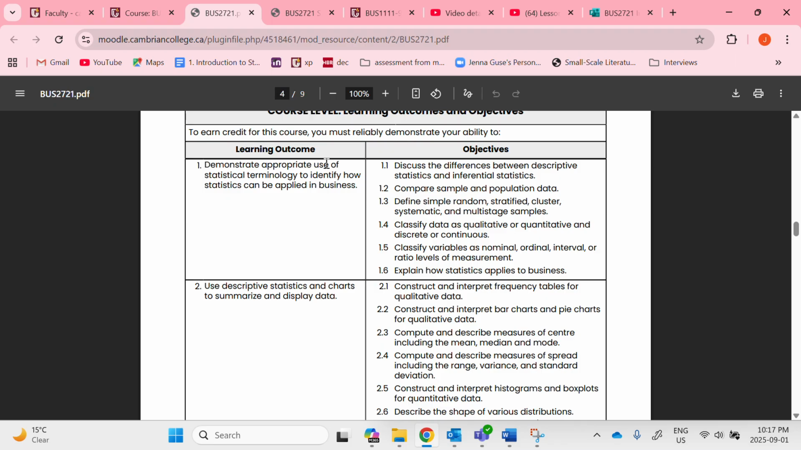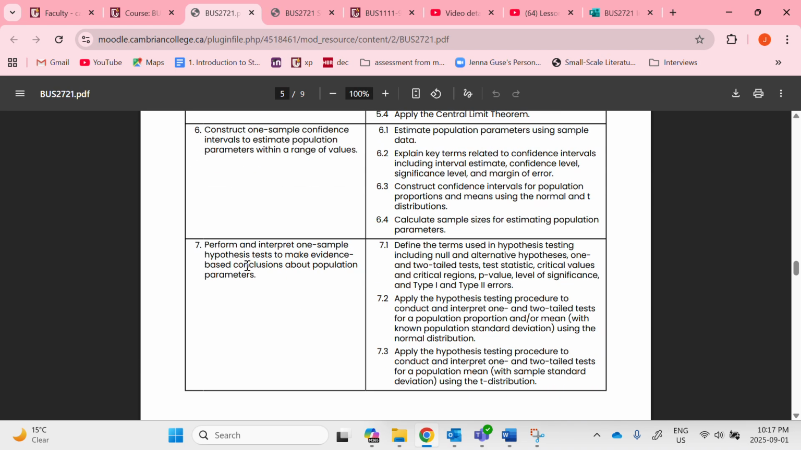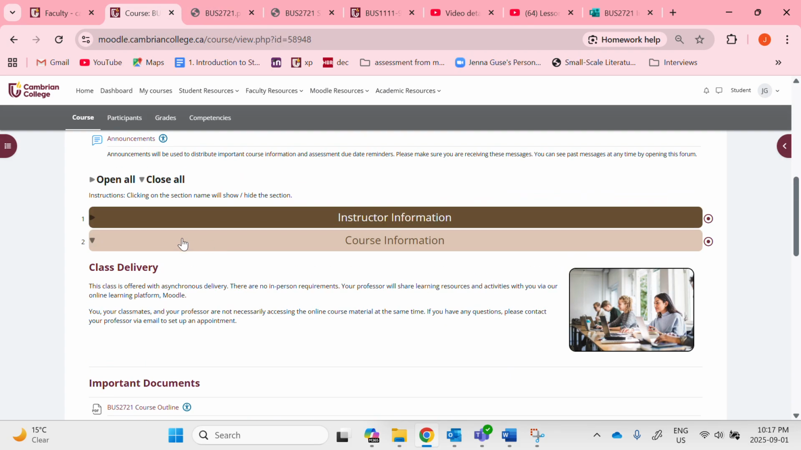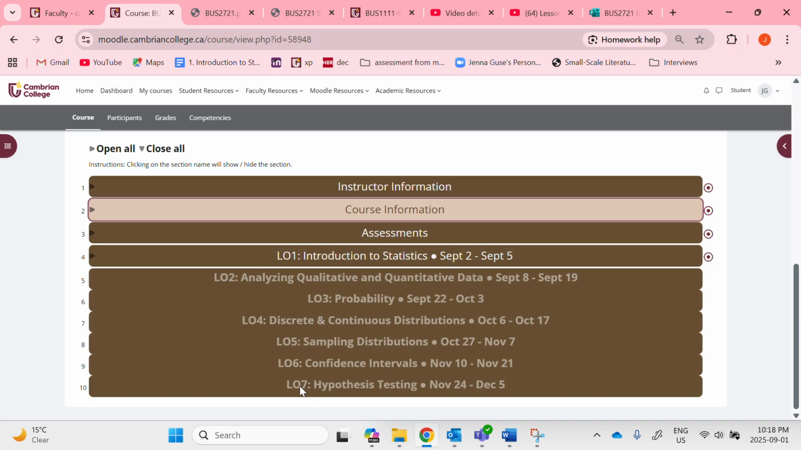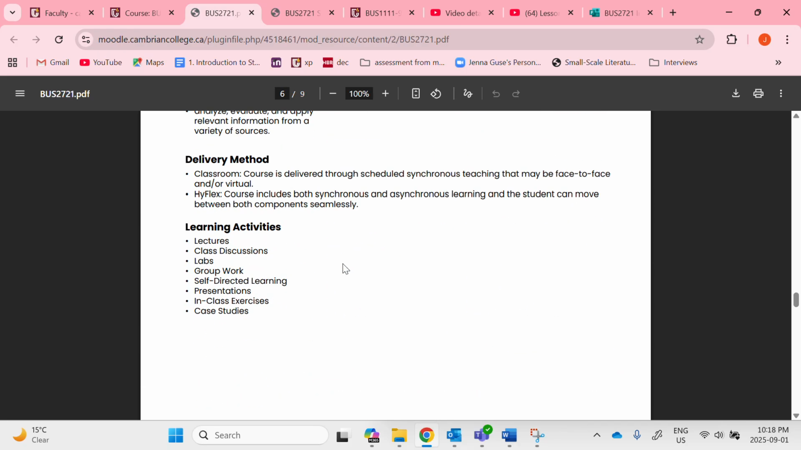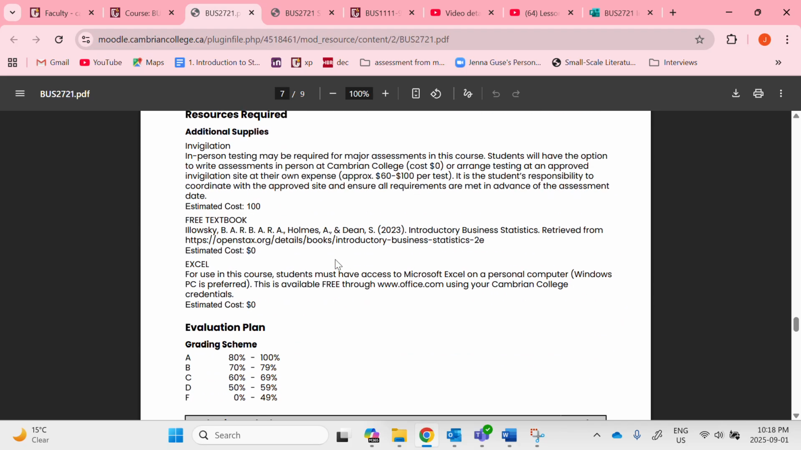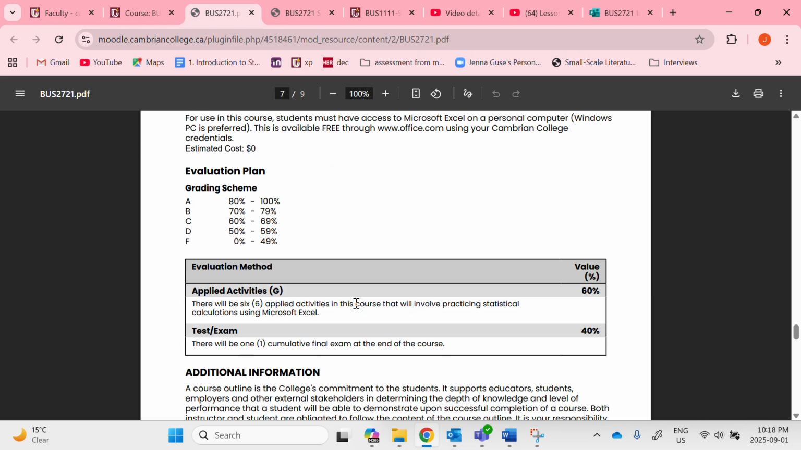What's important about the learning outcomes in this course is that there are 7 learning outcomes, and I will be using those 7 learning outcomes to organize the course into 7 modules. You can see them here, from learning outcome 1 to learning outcome 7. So they will form the structure of the course. The course outline also includes information about the supplies you will require and your grading methods, but I'll talk to you more about those when I go back to the Moodle page.